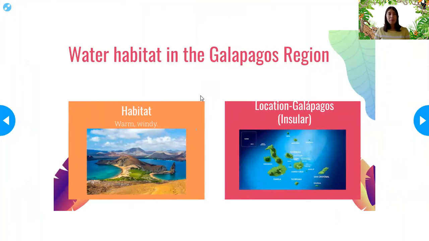And the last habitat in Ecuador is a water habitat called the Galapagos region. These Galapagos are different islands that are part of Ecuador, but they are in the ocean. So you have to go in an airplane or in a boat to the Galapagos Islands. And the habitat here is really warm, but it's also windy because it's in the middle of the ocean.